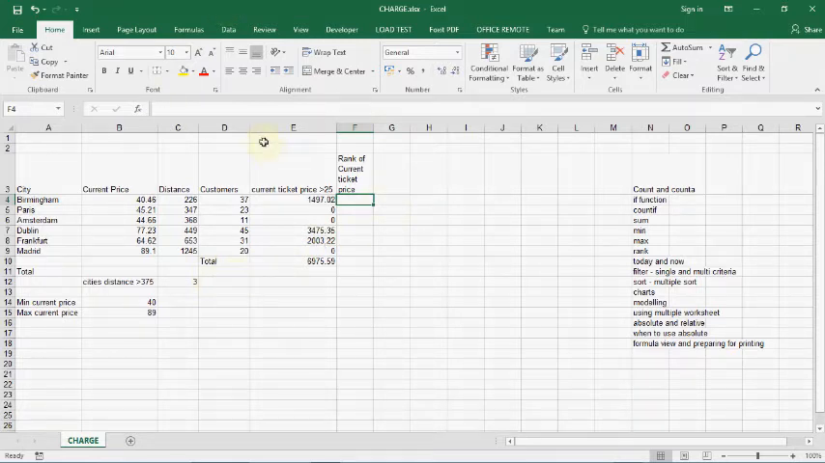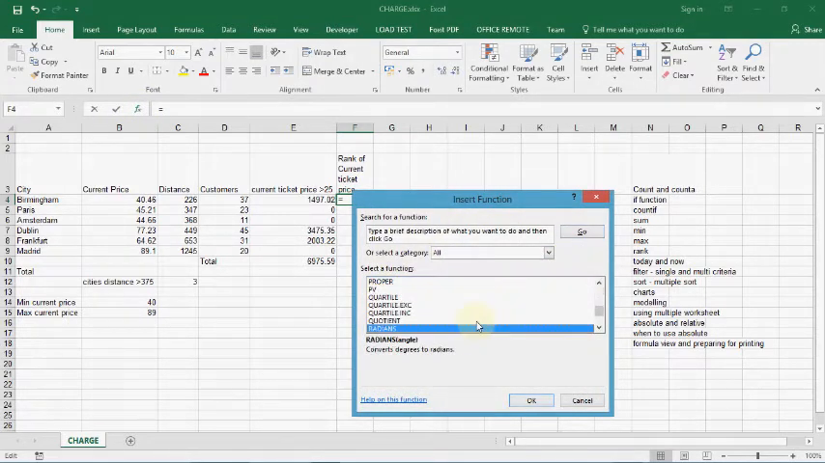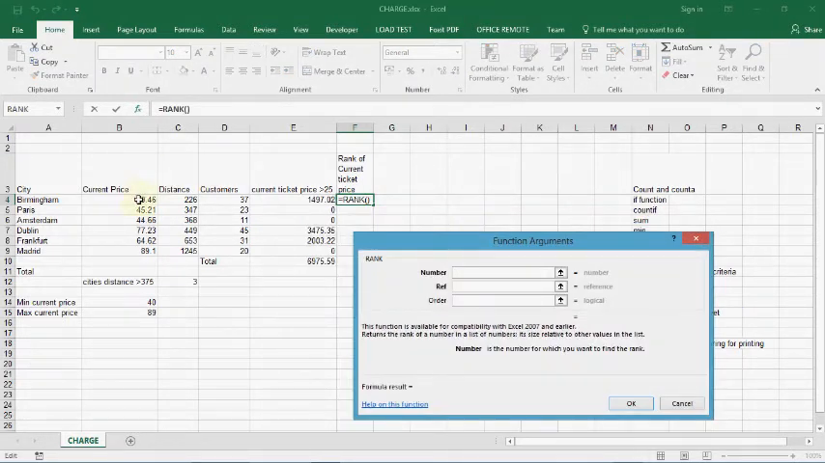So what you do is fx, look for rank, click the rank. Number is the first value. What you are going to do is take the first number and compare it with the rest of the numbers. Reference will be the whole range. But since you are going to copy this formula down, this range will also increment. But we have to always look at the same range. Therefore, we have to make this absolute.